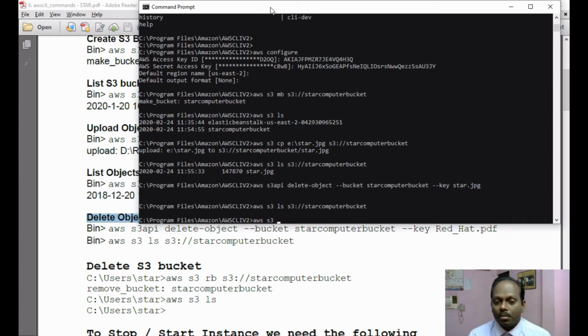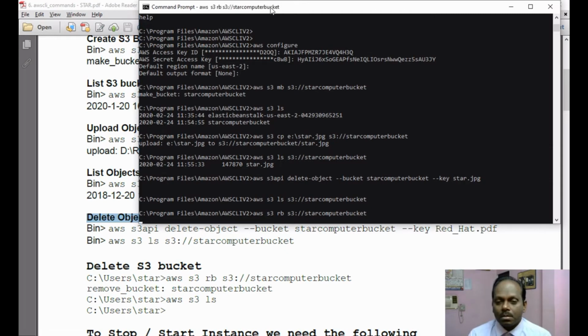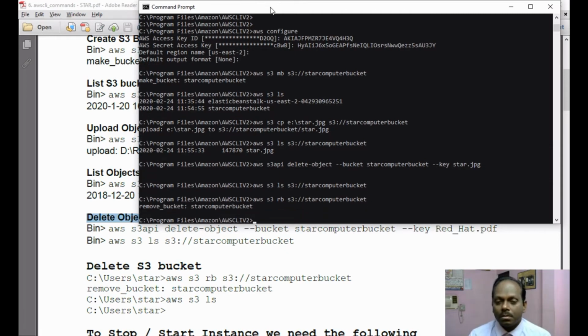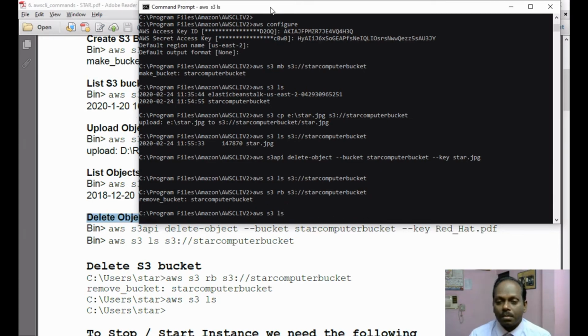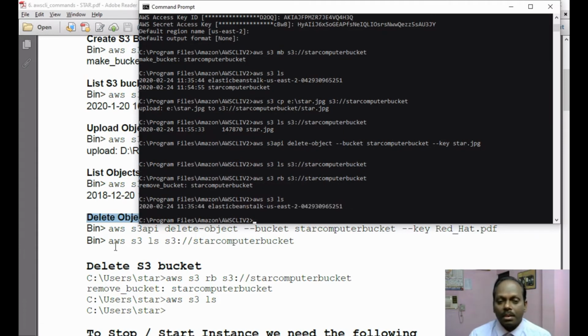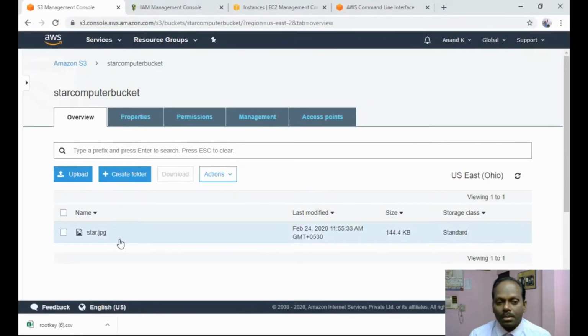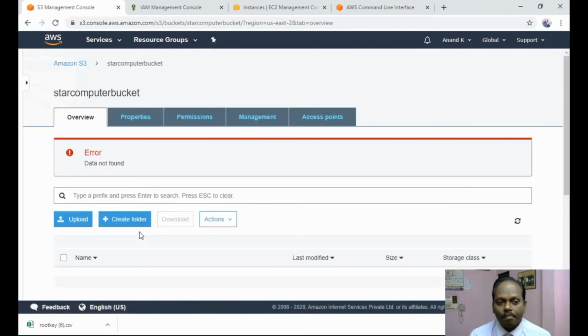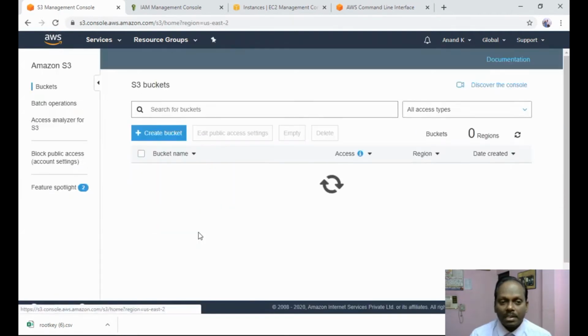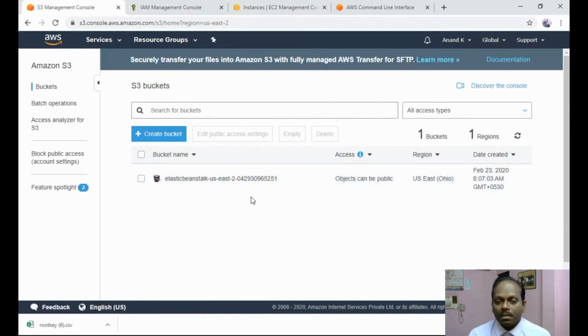Okay, I'm going to remove the bucket: rb s3://bucket name. Okay, successfully removed. And list the buckets. Yes, it has been removed. So you can verify from the console itself. Just refresh. The data is non-existent, an error, because the bucket itself is not existent. Okay, so this is how we do this.